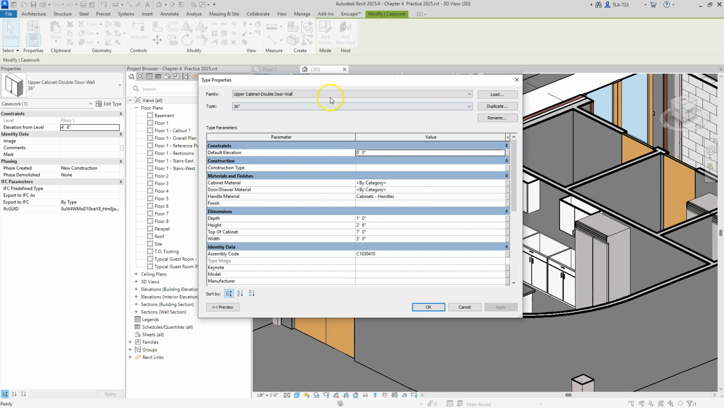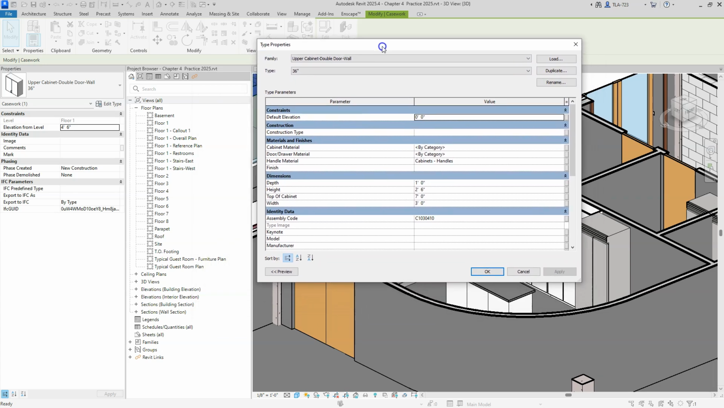And then the last concept I want to make sure that everybody understands and remembers going forward is that type properties are not the same as instance properties. Remember that instance properties are those properties that you're going to change to affect just that thing that you have selected. Whereas type properties are going to affect all of them.